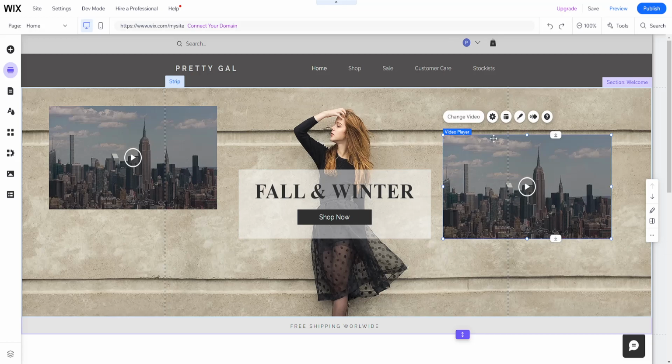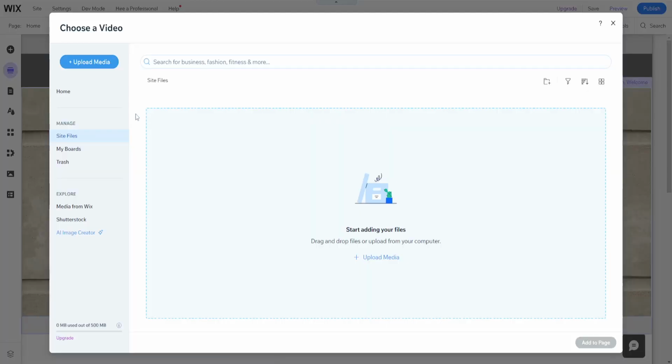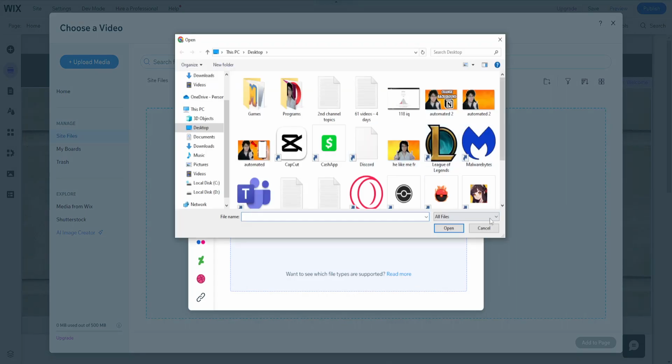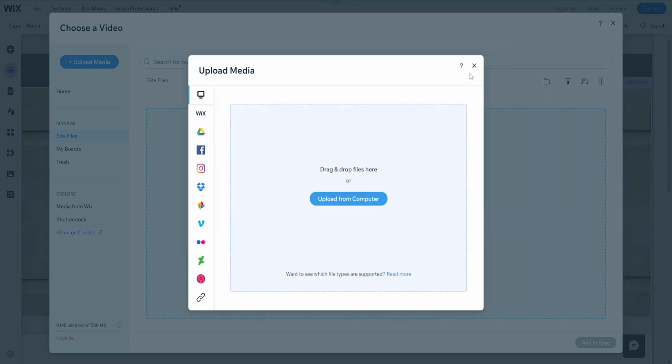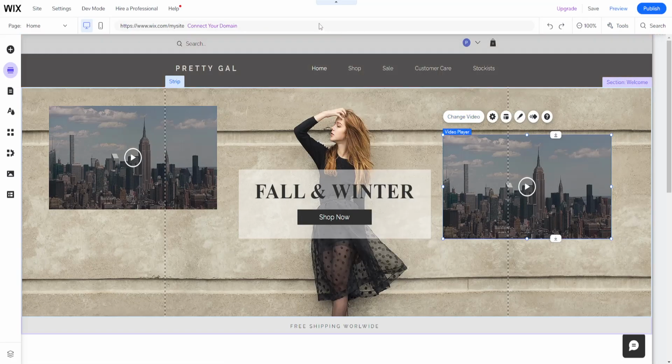And if I want to change the video, all I have to do is click on change video and then select change video once more. And if you want to upload your own video or media, you have to click on upload media, upload from your computer, and you can load up your file this way. So that's how you upload a video to your Wix website.